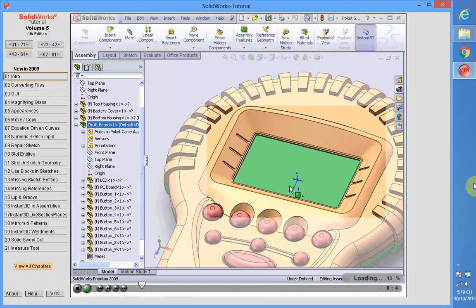tutorial.net's course on SolidWorks 2009. In this course, we'll be covering what's new in SolidWorks 2009.